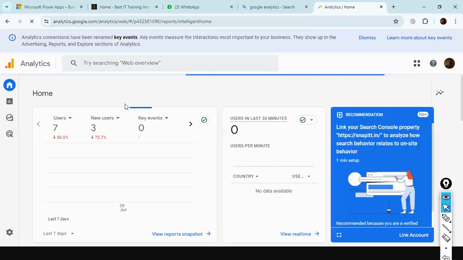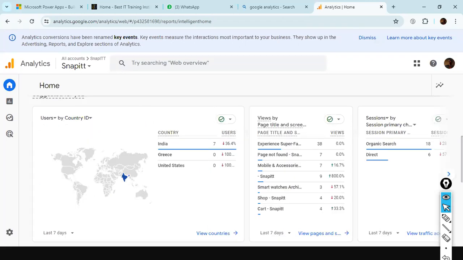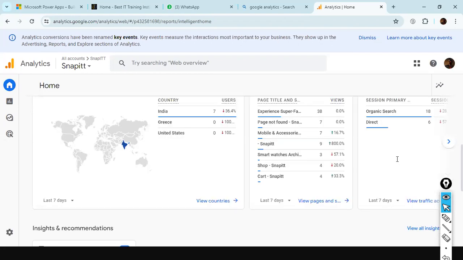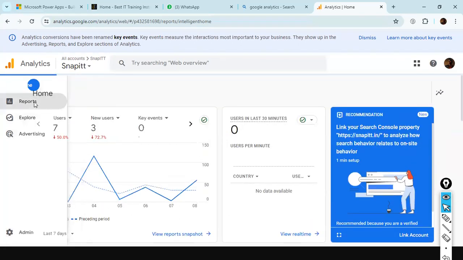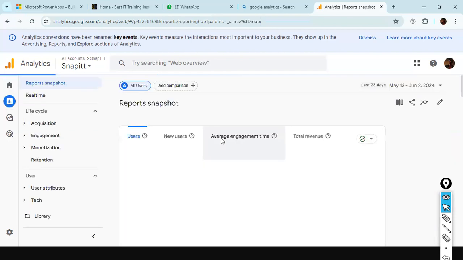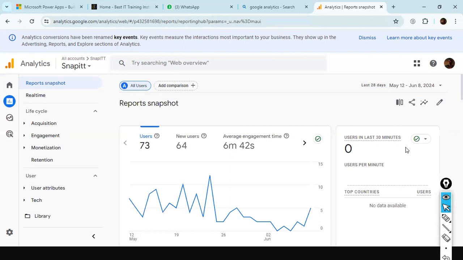Look here, now it is showing all the analytics, number of users, how many new users, all the things. And last 30 minutes, right, all the things, and views by page title. And here you can see the issues in your searching, organic search, and you can see a lot of things here. Okay, reports. When you click on reports, new users 64, the total users 73, average engagement time, how much time they spent in my website.